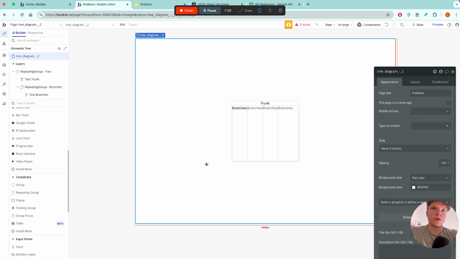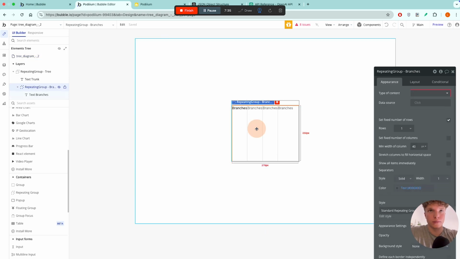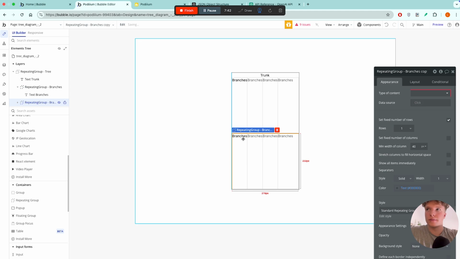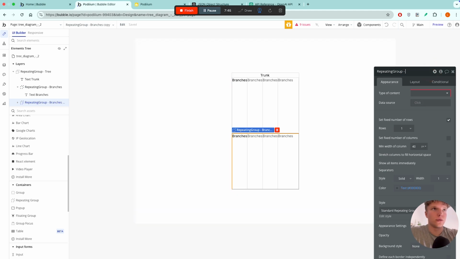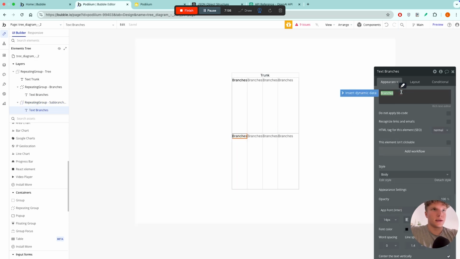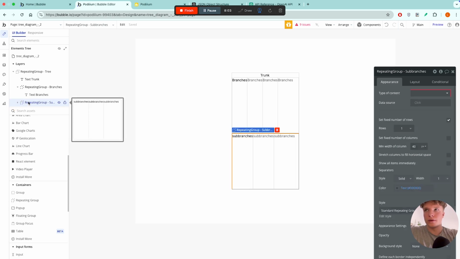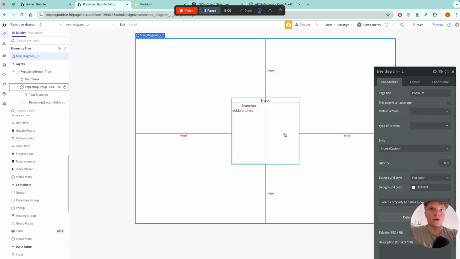And essentially we're going to have to do the same process all over again in the branches repeating group. So what I'm going to do to save us a little bit of time is just copy the branches repeating group, then click paste. We can now rename this to our sub branches. Perfect. Let's get into our text here. Call these sub branches as well. And then we can just drop these into our repeating group for those branches there.